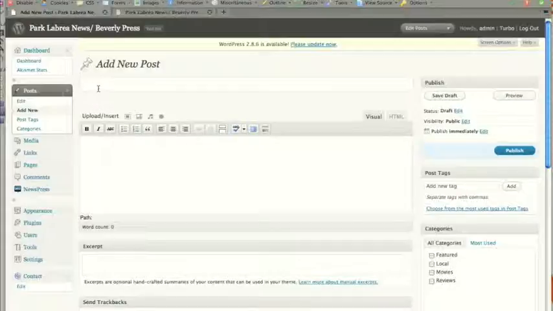So the first thing we're going to want to do is select a title. So we'll put a title here at the top. And then below that, you can paste in your story, or you can type it in, and we'll just type in story goes here.